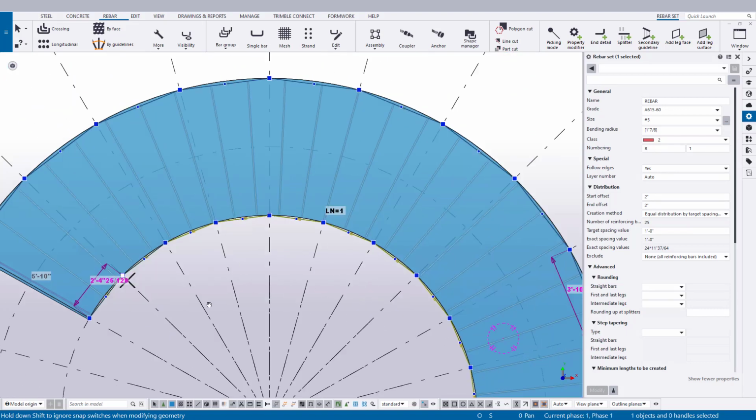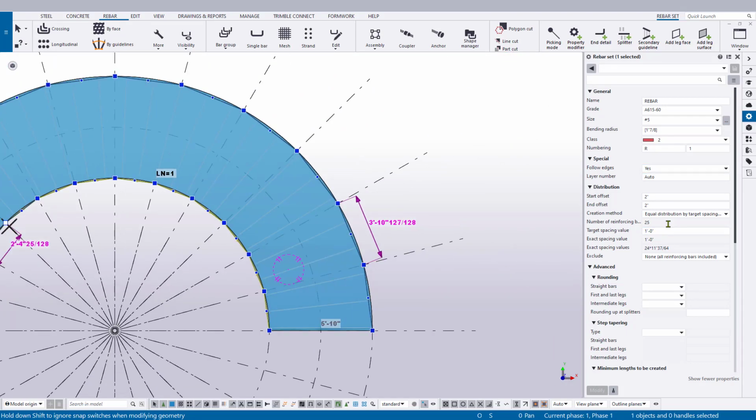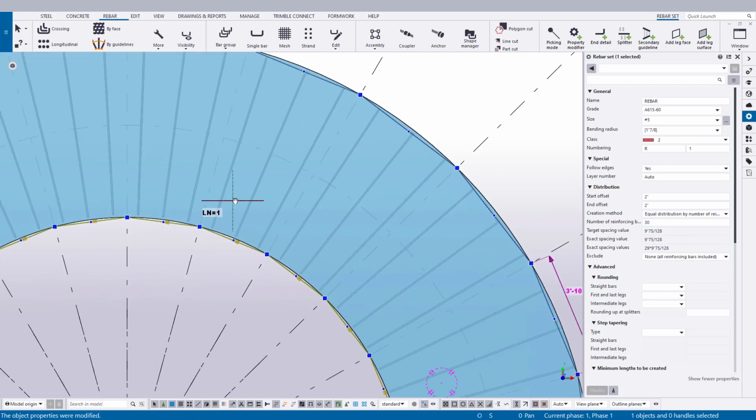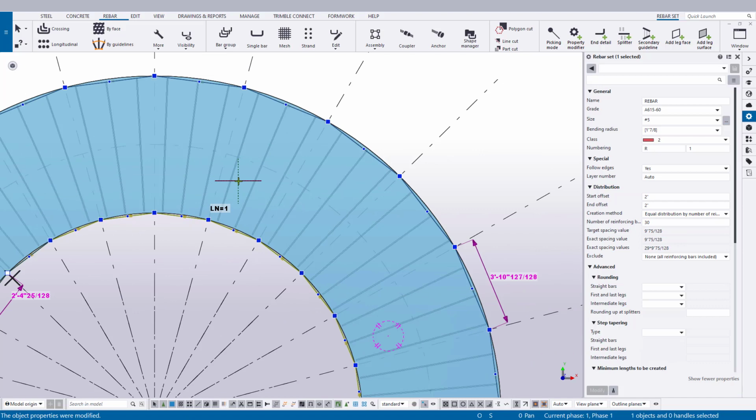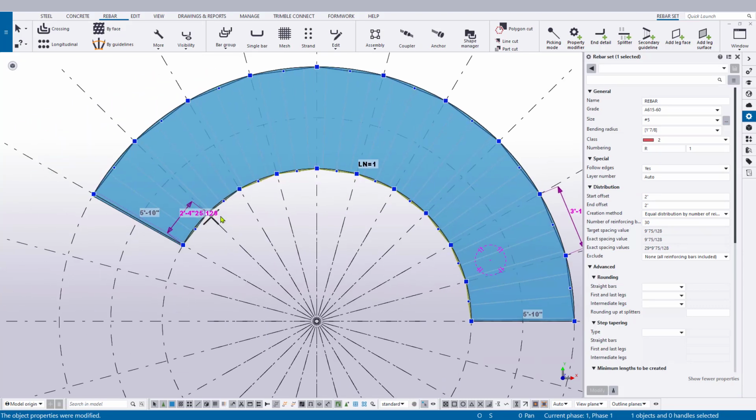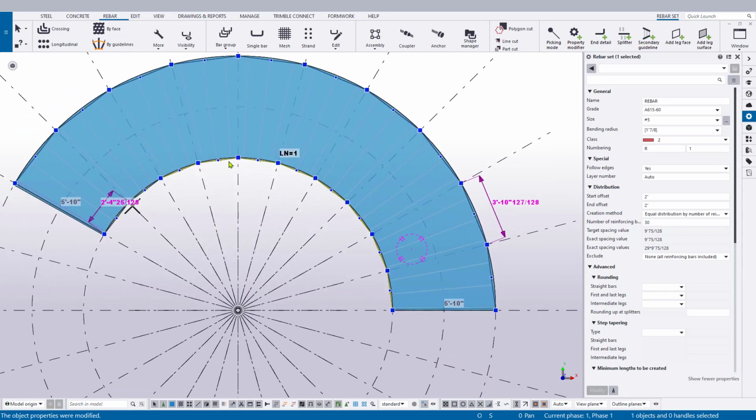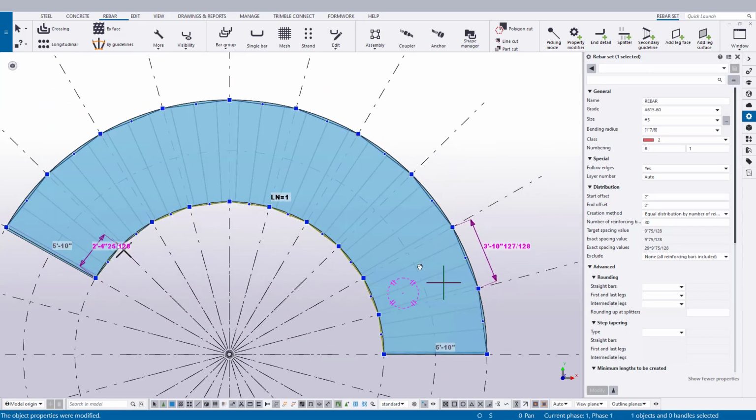There we go. You can also change the distribution type. You can do target spacing values we have or number of reinforcing bars. We can change that to 30 and it will adjust. You have control over the rebar set as you would in other circumstances, and you can always get more granular with your nodes here. Essentially what you can see that we've done is created a boundary in plan view.